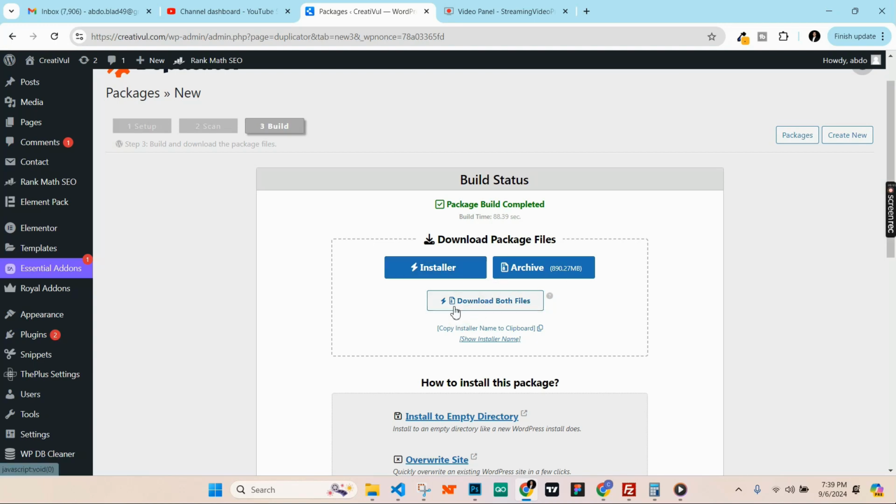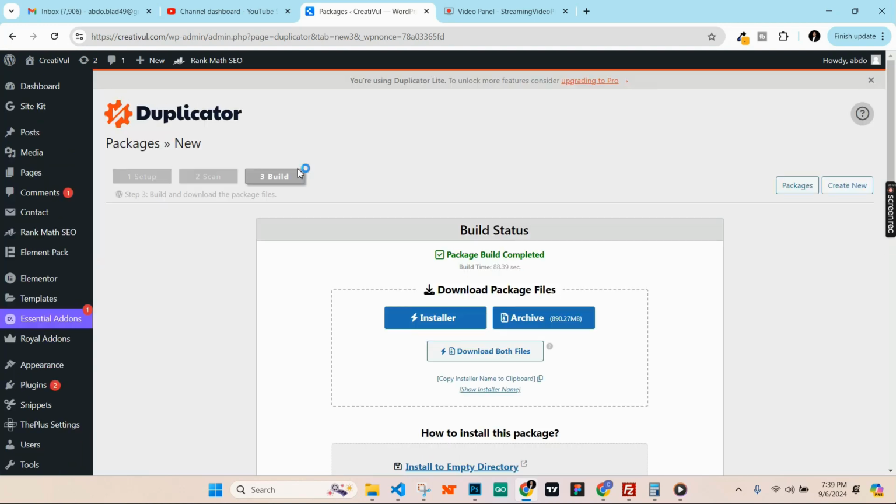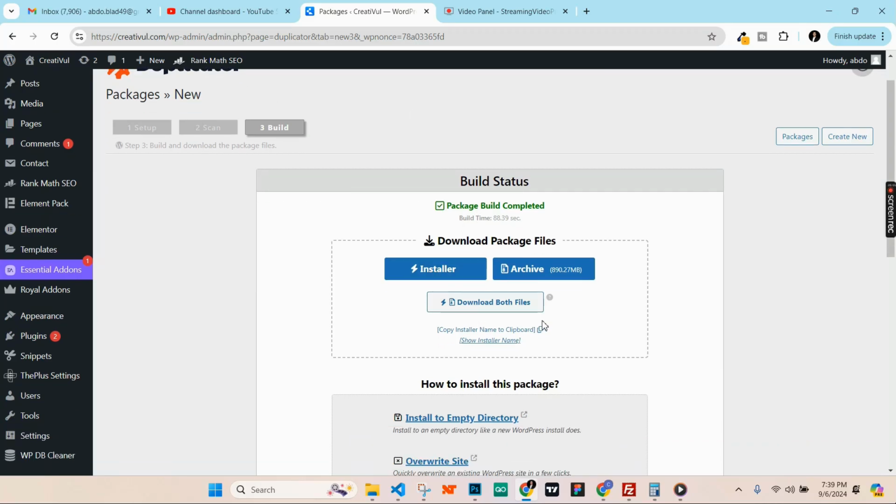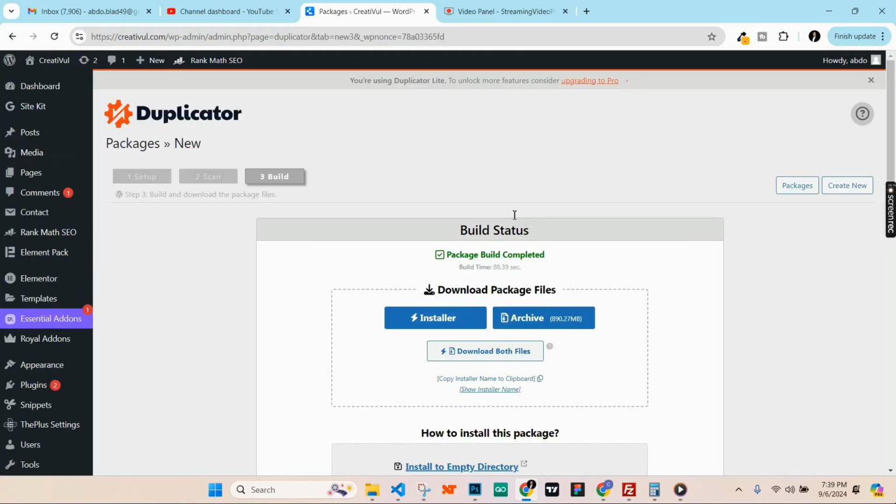Okay, so there's another solution: you can buy Duplicator Pro, and instead of using the installer manually in your new website, you can just drag and drop, and you will have your website moved to the other website more easily. So yeah, let's continue. For now, we'll just click download both files.